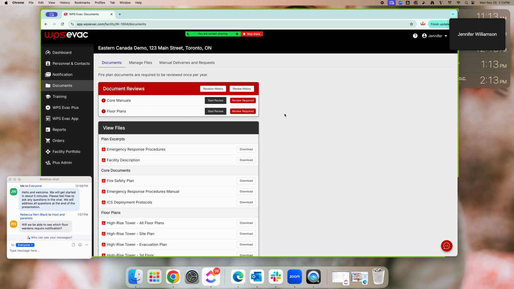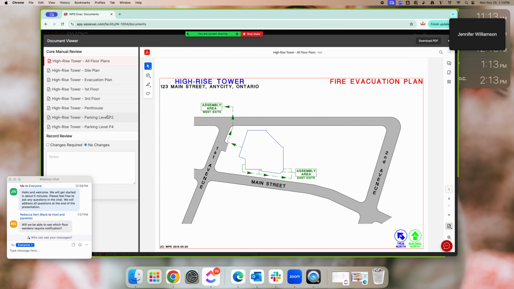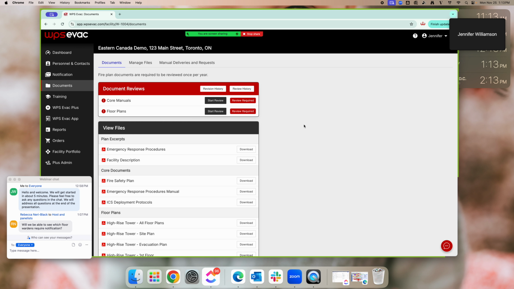Making floor plan changes is also now easier than it has been in the past. You no longer need to print these out and make these changes by hand. You can type and you can use the annotation features in WPSevac to make those changes, where previously you would have had to print them out, make the changes by hand, and submit them to us. You can now do this all within WPSevac. Of course, you can also make plan changes outside of any annual reviews. You would do that under the Order tab, which we'll go over a little bit more in just a moment.